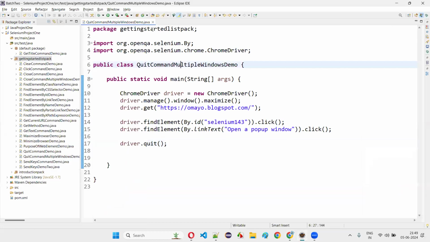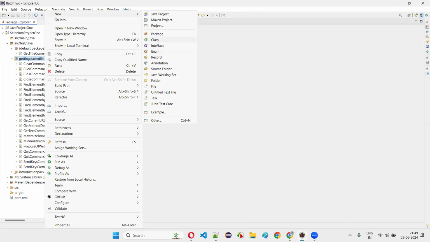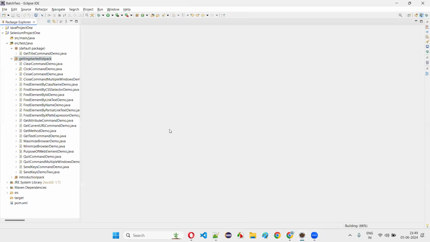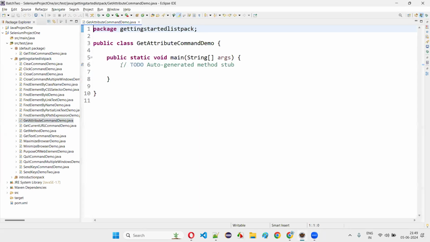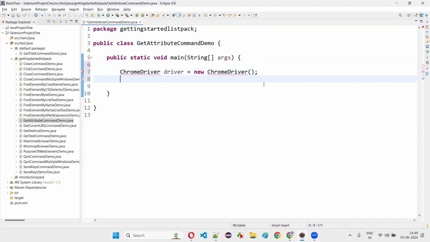I'll create a new class to explain this getAttribute command. I'll name this class GetAttributeCommand, with the main method, and click on Finish. Then I simply say ChromeDriver driver is equal to new ChromeDriver.